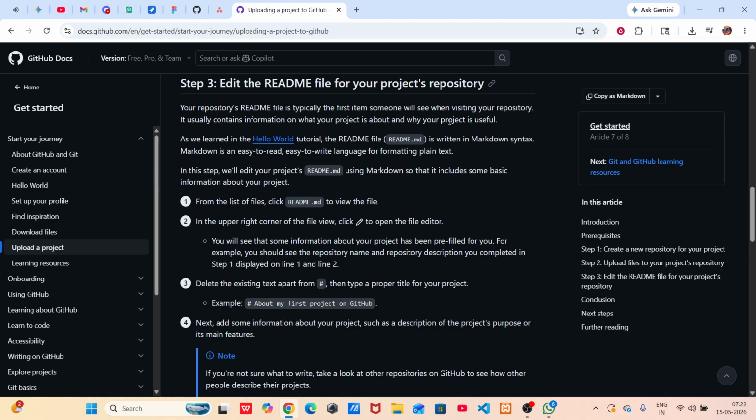Now, the next step is to edit that README file. This file is usually the first thing people see when they visit your project's repository, so it's important to make it informative. Click on the readme.md file to view it, and then in the upper right corner, find and click the pencil icon to open the file editor.